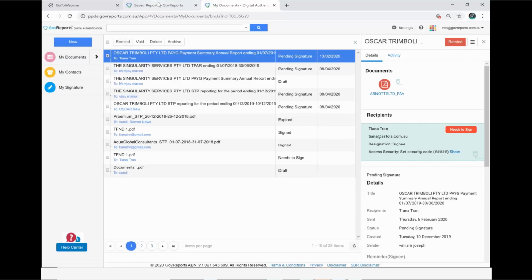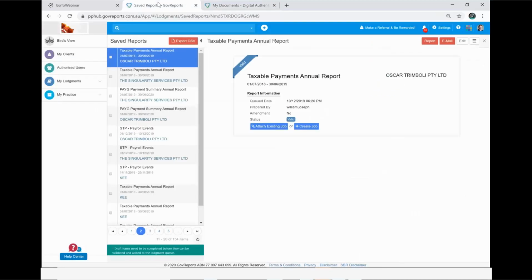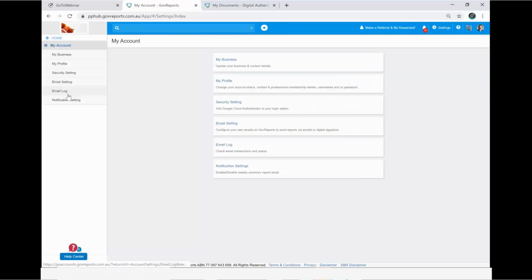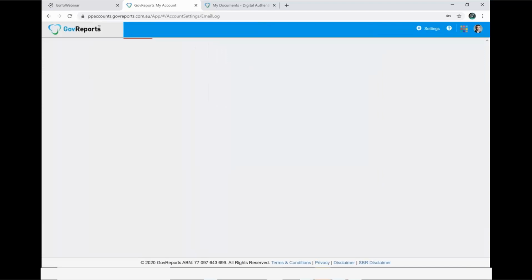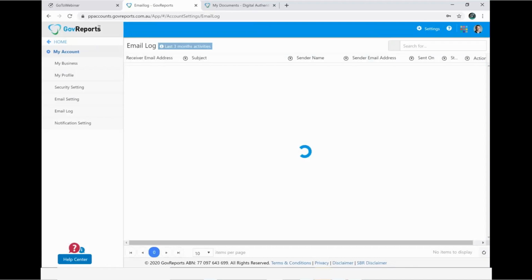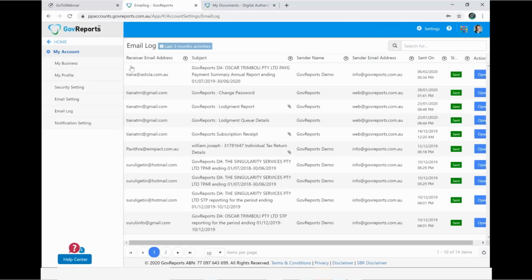Another way that you can also check whether this has been sent to your client successfully is to go back to your GovReports account, go to my settings, my account, and you can check the email log to make sure that your client has actually received it. This is one way that I normally check when my clients say they haven't got a document: I go into the system, check where it got sent from, and who's supposed to be receiving it. You can see the email right there.